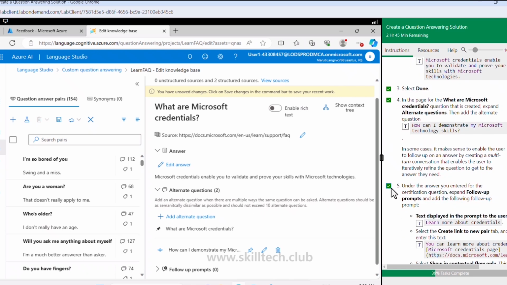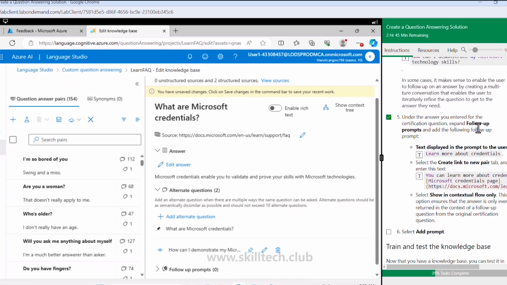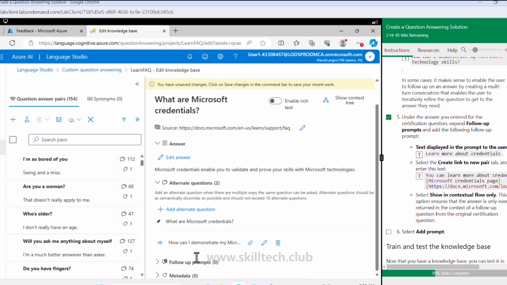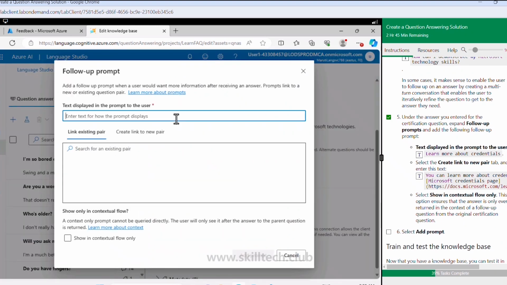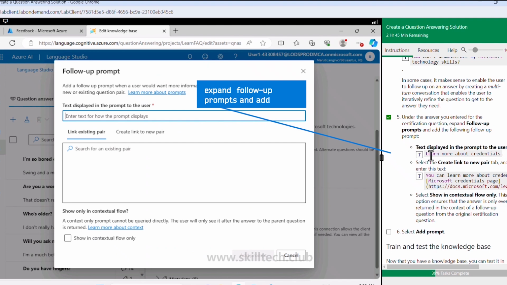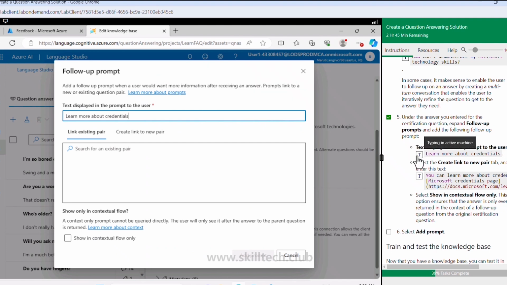Now under this, we also want to add something like a follow-up prompt. You can see exactly below this, we have 0 follow-up prompts right now, but we can expand this and we can say we want to add one follow-up prompt. If someone is trying to check for Microsoft Learn credentials and other Azure certifications kind of thing, we are going to say we want a text to display the prompt for the user that says "learn more about credentials," and then we are going to specify some kind of a configuration here.